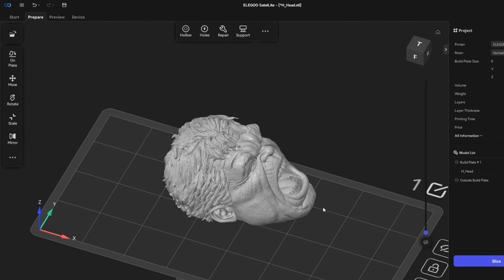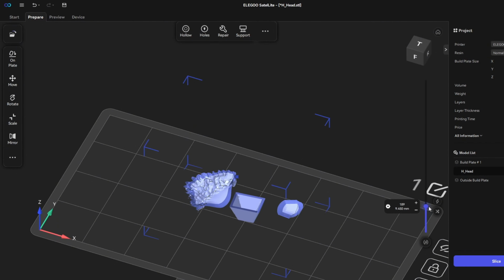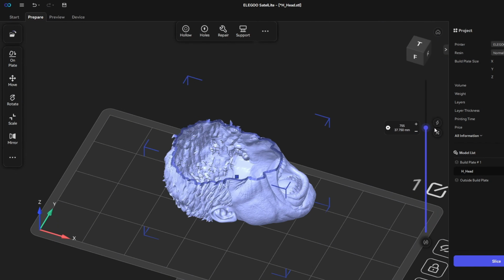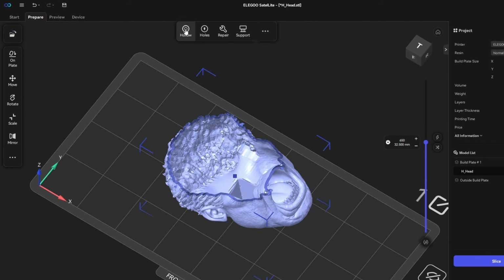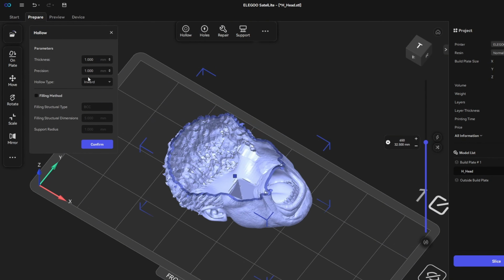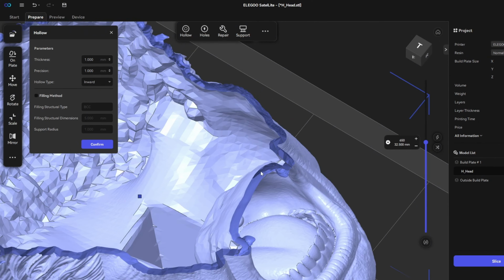And basically what you'll be able to see is the model is hollow now on the inside. And then if you change any of the different parameters on like the thickness and stuff like that, that will change right here because this is going to be solid resin.